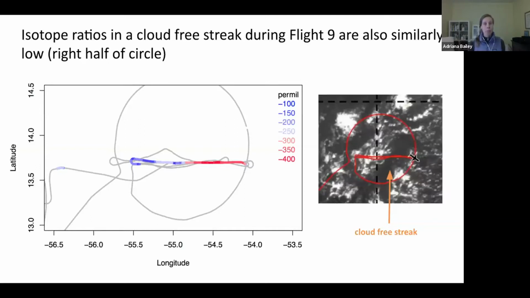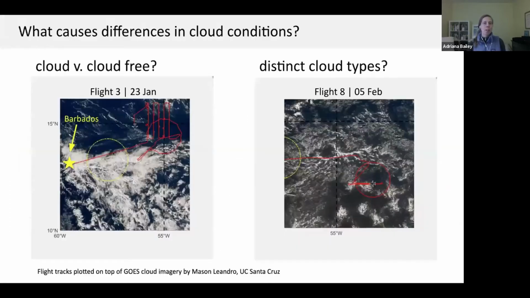On the left-hand side, what you're looking at is that same flight track plotted in gray, but here that horizontal stretch has been color-coded with the isotopic values that we observed. And what you'll notice is that as we pass to the right side of this circle into the cloud-free zone, those isotope ratios drop very significantly to values that we would expect with air that's originating from higher latitudes. So perhaps for cloud versus cloud-free conditions, we have some connection back to the environmental large scale in terms of where the boundary layer may be interacting with a higher latitude intrusion.